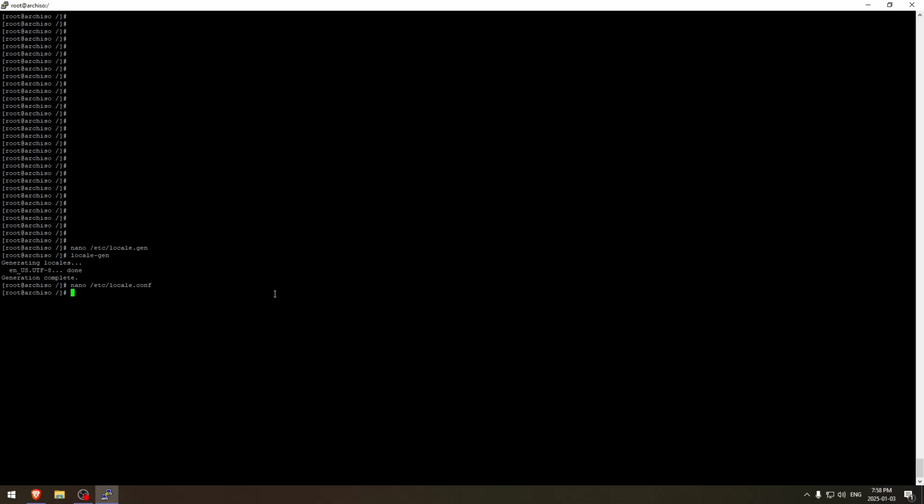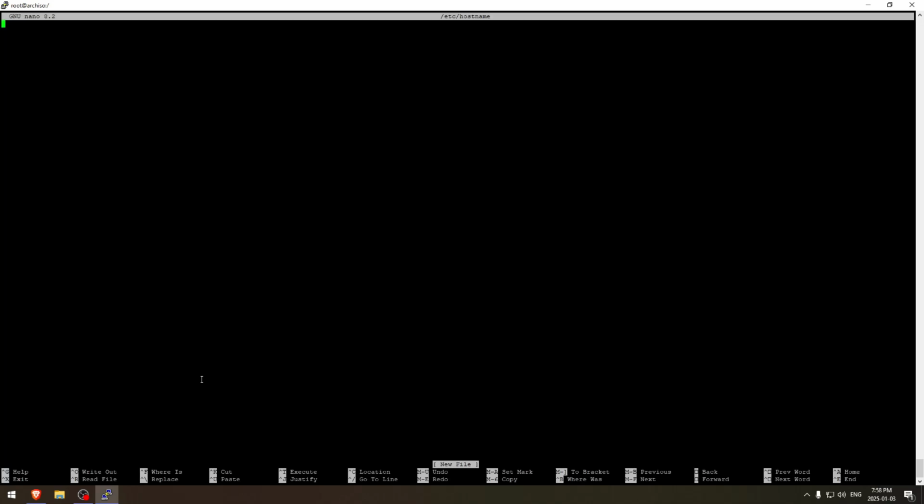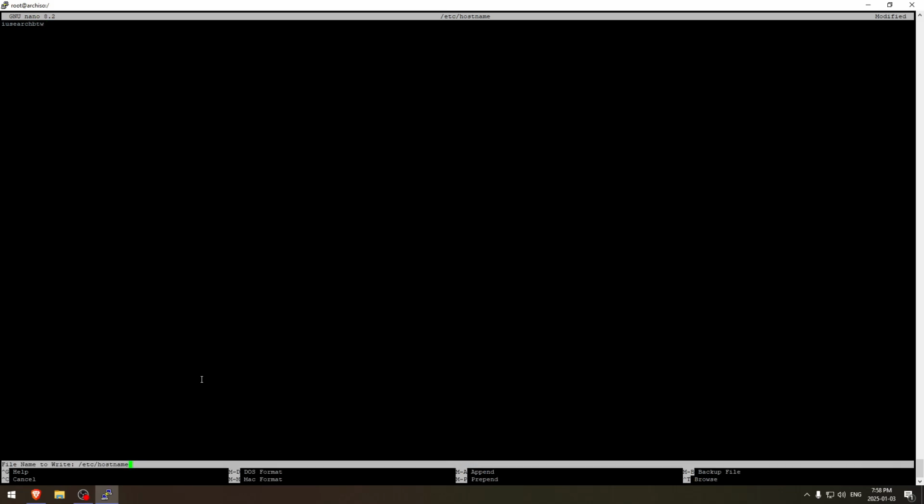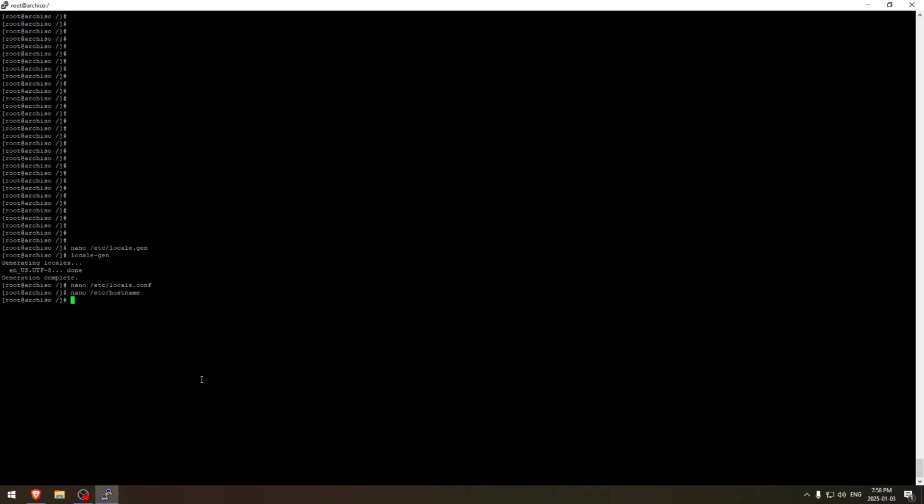Okay, so once you're done that, now we're going to type in a hostname, so nano /etc/hostname. I'm just going to call it "I use Arch, by the way," because I use Arch, by the way. Not really, but yeah. Okay, so once that's done, we're going to edit nano /etc/hosts.